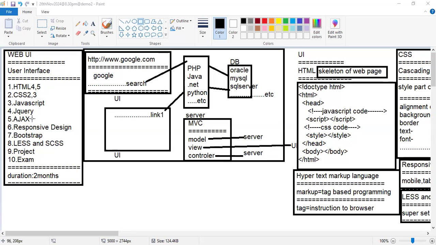Ajax is an asynchronous call without refreshing, without redirection. You will get output for our application, that is Ajax. Responsive design means how to develop our application for different resolutions, such as mobile phone and tablet. Bootstrap is ready-made and it is a responsive architecture.